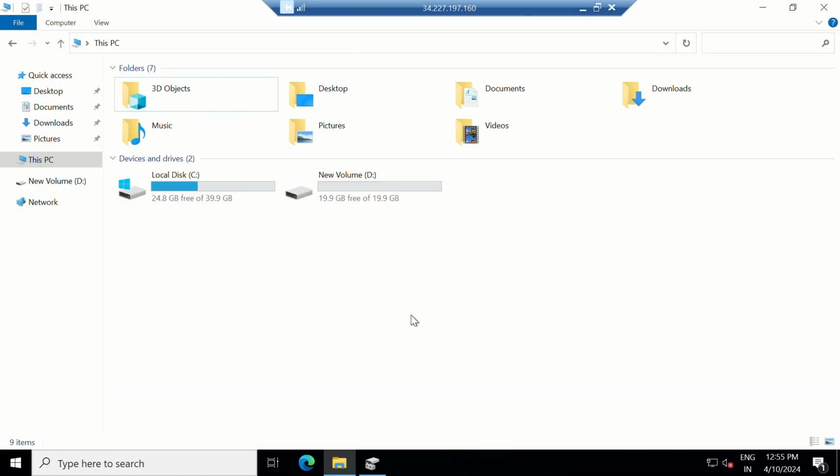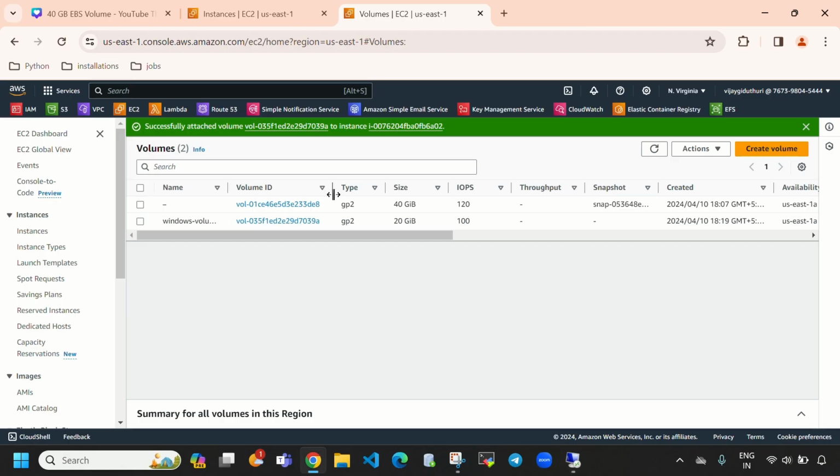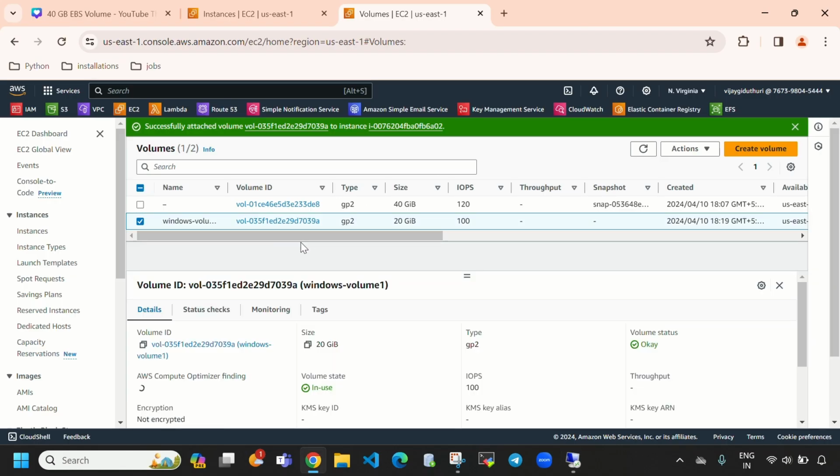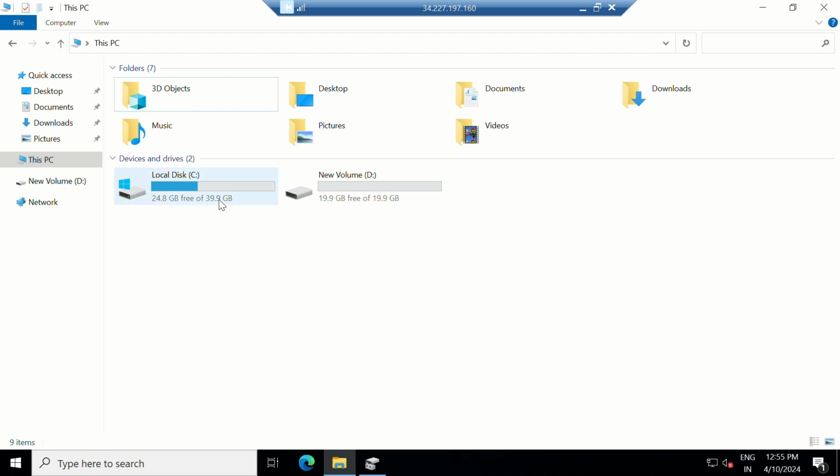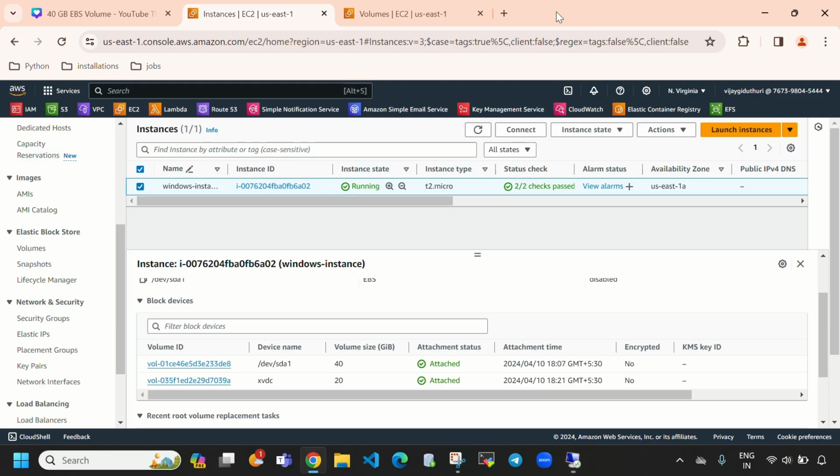So this is how, guys, you can create your EBS volumes and attach that EBS volume to our Windows EC2 instance and mount this EBS volume to the Windows EC2 instance. Now let's do one thing and create another EBS volume and mount that volume also, guys. For best practice, I am showing this.